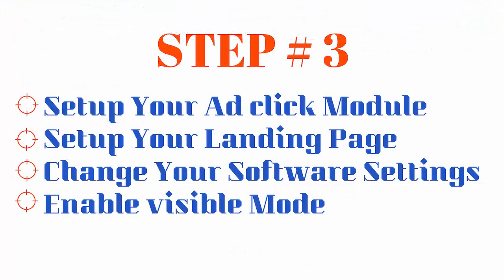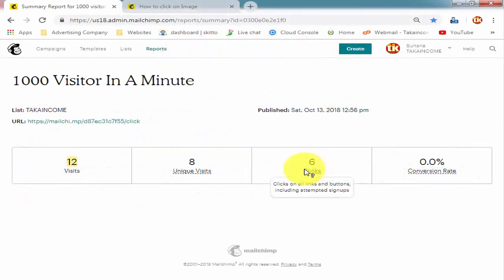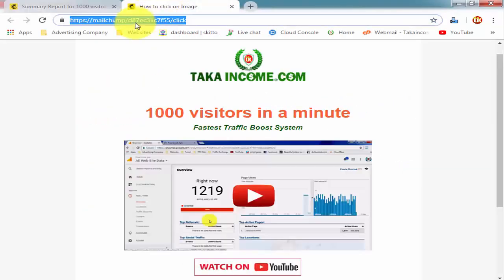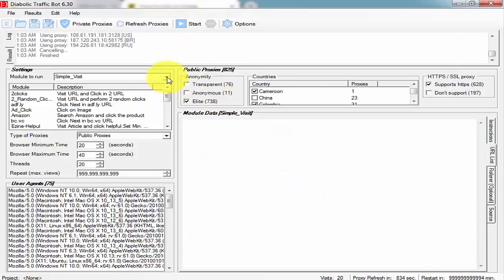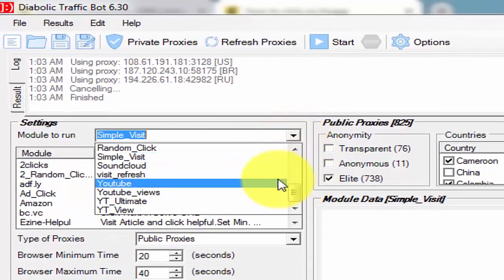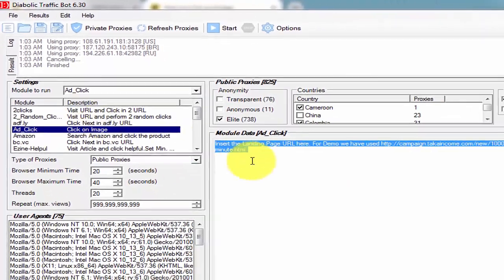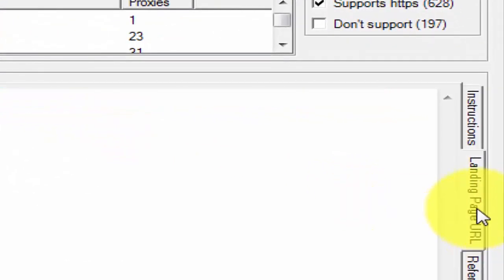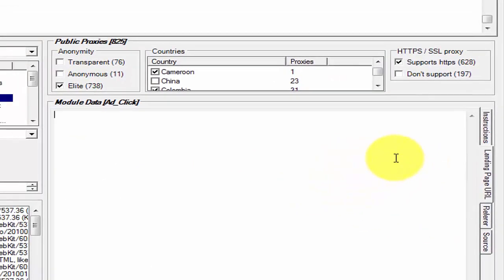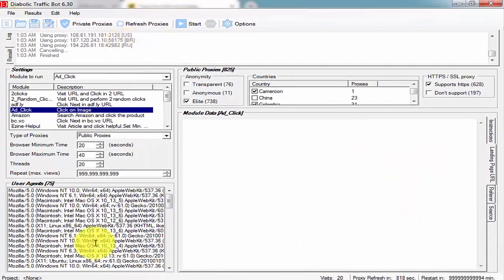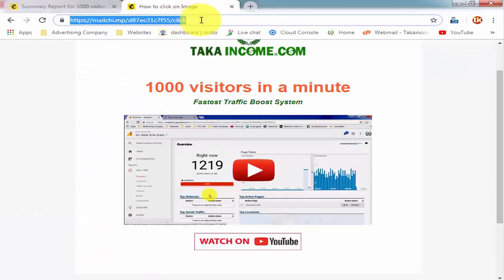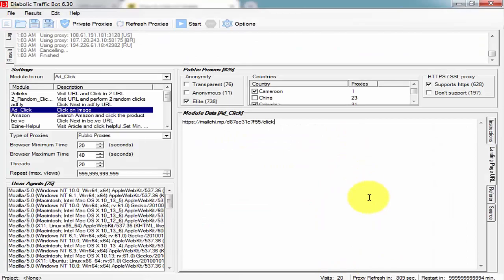Step 3. Set up your ad click module, set up your landing page, change your subpro settings, enable visible mode. Copy the link. Then from here we have to choose the ad click module. Okay, that's it. And here is the landing page URL tab. Here you have to put the landing pages, whatever landing page you have. Paste it here.